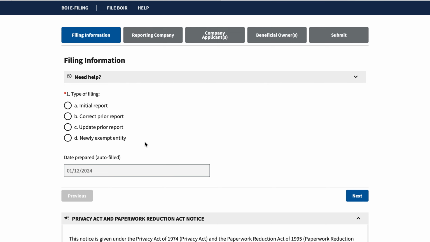Newly exempt entities would be a company that makes in revenue more than 5 million, at the time of the recording of this video, which is date stamped 1/12/2024. That is free. That's going to happen with yours as well. So again, you want to hover over each one. It'll give you a brief description of what each title means, so you can get a better understanding.